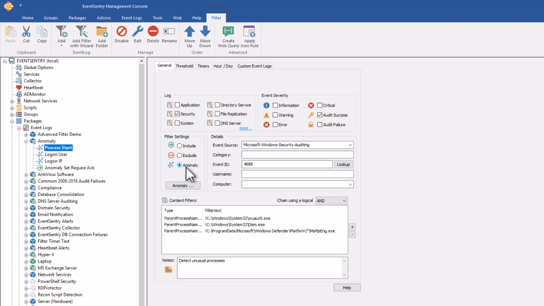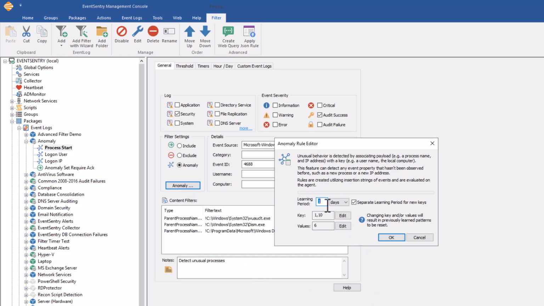Now the filter still works the same way a regular filter does. It would still be applying to certain events here, in this particular case to 4688 events when a process starts. We have some exclusions here. And obviously we can see that the anomaly button exists. So if we click that, then here is where the actual anomaly settings are configured. And that's something I'm going to explain in a few moments.